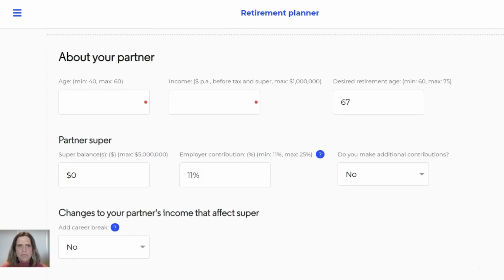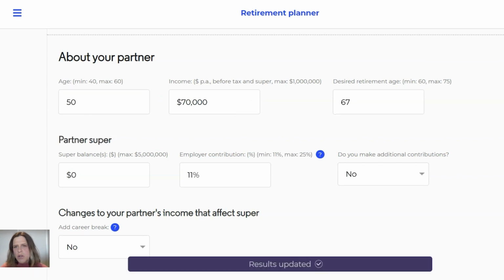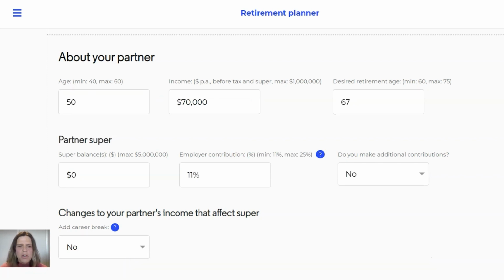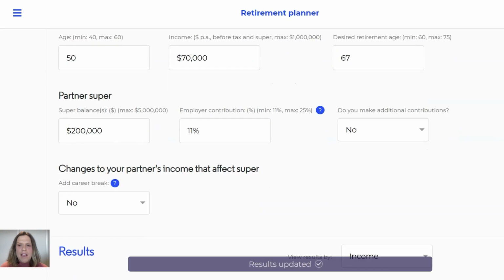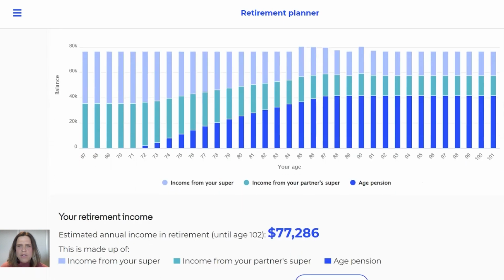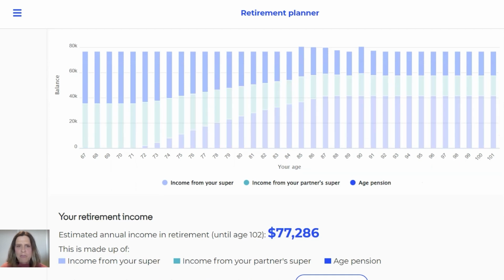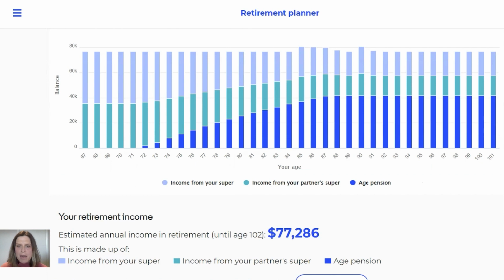If we scroll down, you can see here we now have this section that wasn't here before that says about your partner. Let's say they're also age 50, have the same sort of salary and also want to retire at the same age. We can also put in that they have the same super balance just for the sake of fairness. So if we scroll down now, you can see that the results of the calculator look a little bit different.